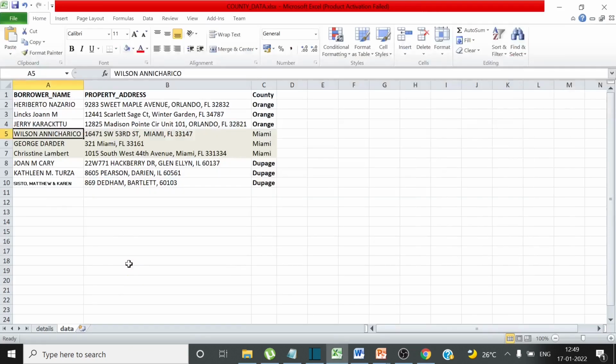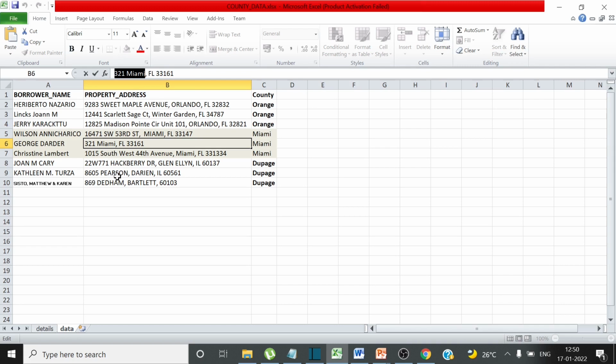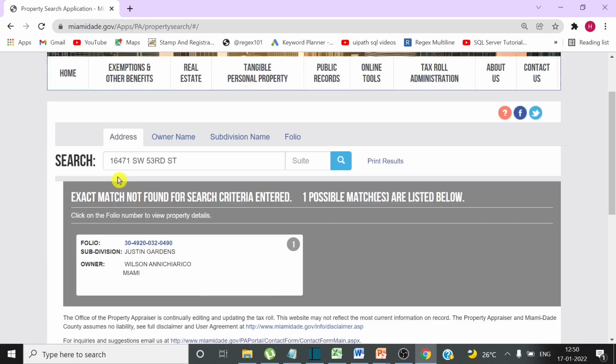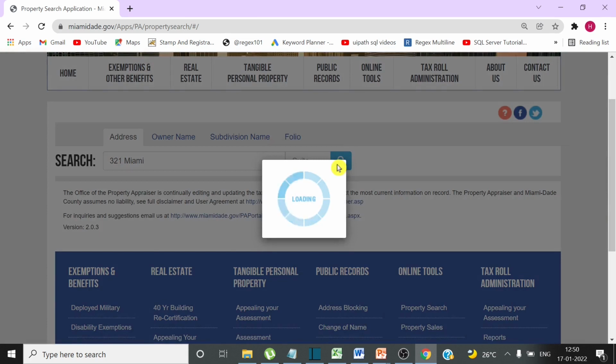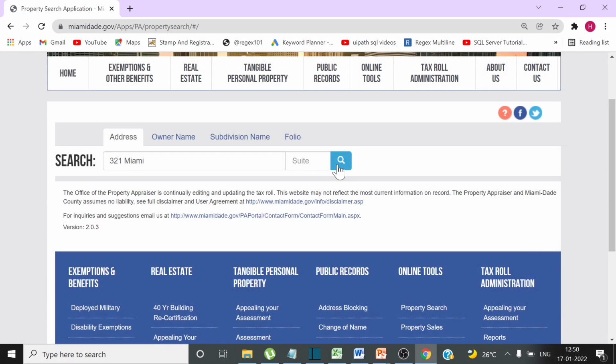Now let's go and check with the other address. In this address, I have purposely taken only the house number and then the city name or the county name. Then I will search. It will not be a unique search, so it will return multiple addresses.